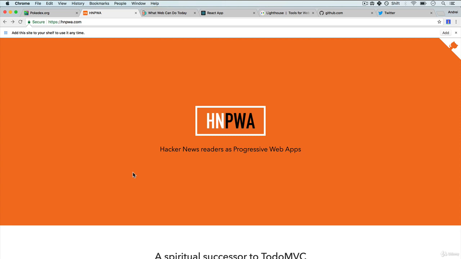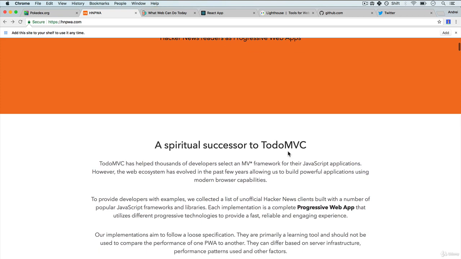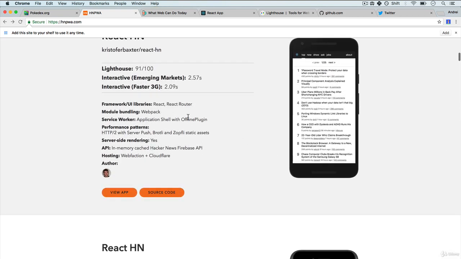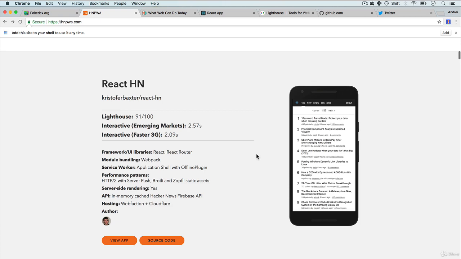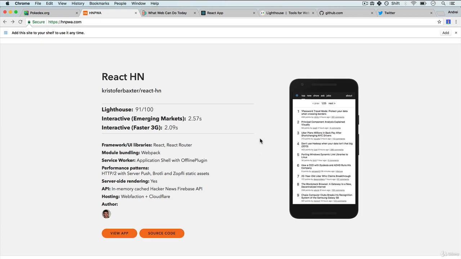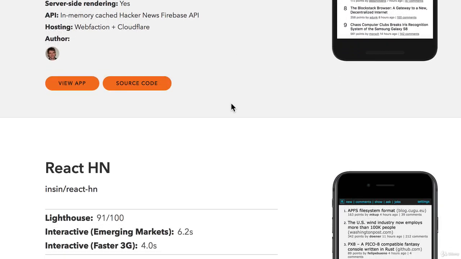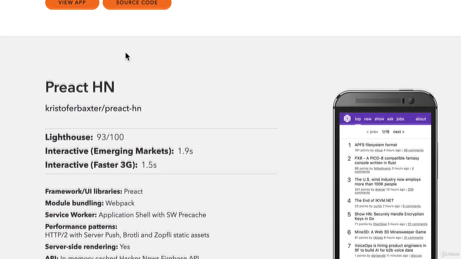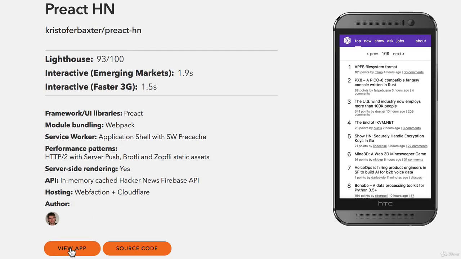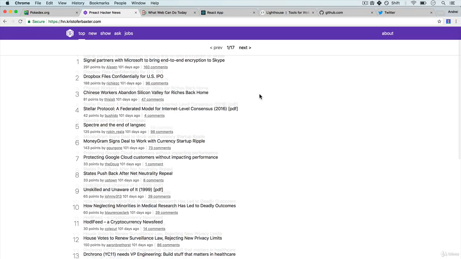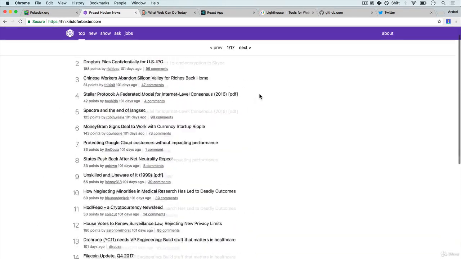And take a look at another website. And this is the Hacker News Progressive Web Apps. You can think of it as a playground where people try and rebuild the Hacker News website using a progressive web app. And you can see here it gives us the Lighthouse score. It gives us some important metrics like how fast our web page loads. And you can even look at the code of people that have implemented this. Now let's click on View app over here for one of the examples. And we see over here that we just have a simple Hacker News website.